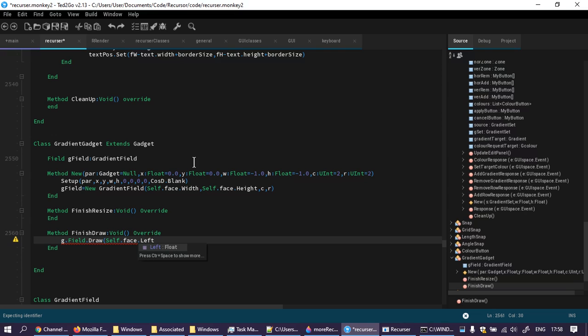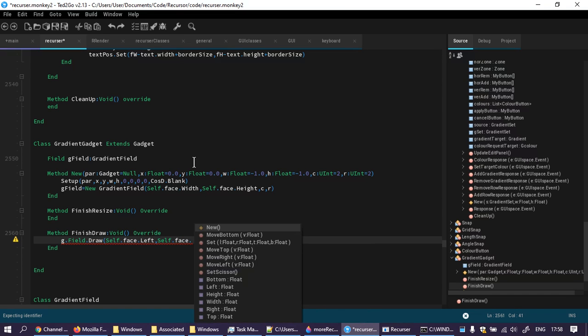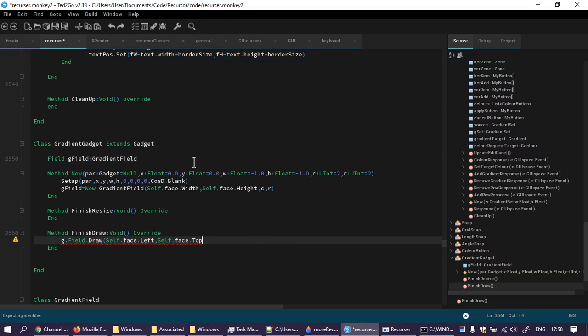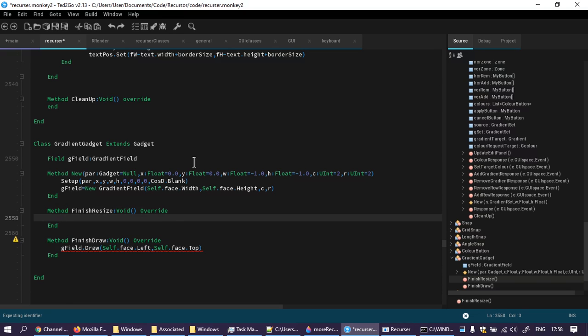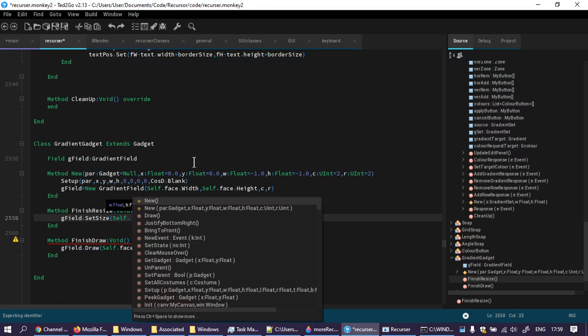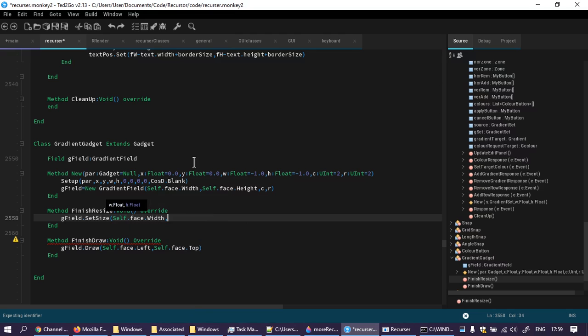Okay, sorry. I will attend to that in a moment. Self face left, self face top, and that's it for that. And in resize, oops, that's a bit silly of me, and in resize I say G field set size self face width and self side.